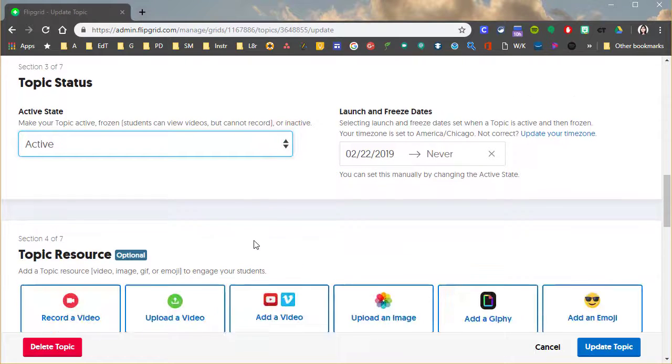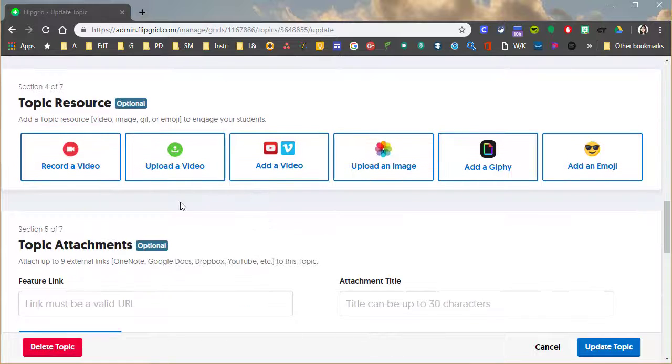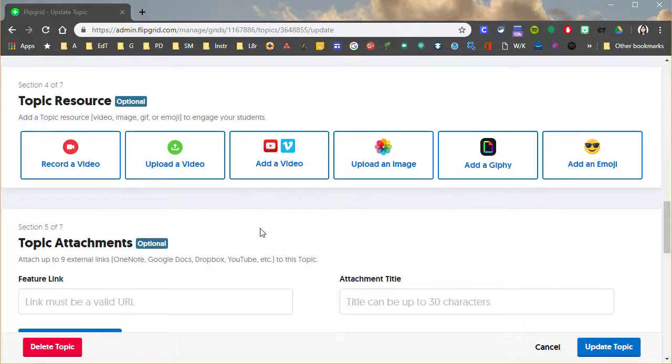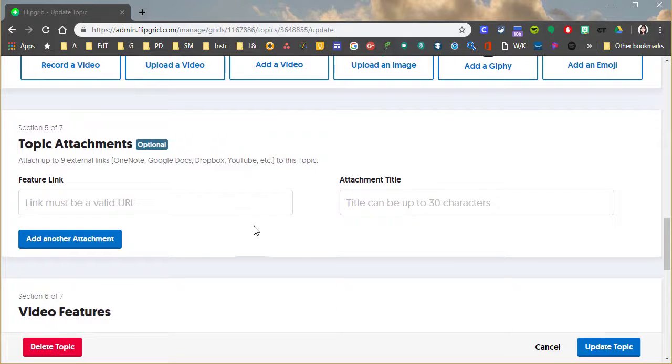You can provide an optional topic resource. This will give visual identification to your topic and possibly give you a way to provide your own answer to the topic or an exemplar. You can also attach up to 9 links to external resources, such as a Google Doc or a YouTube video.